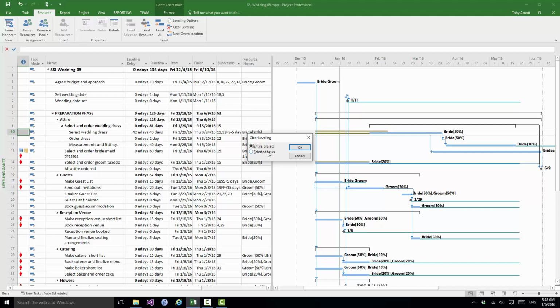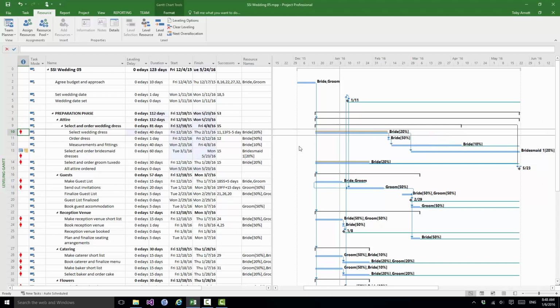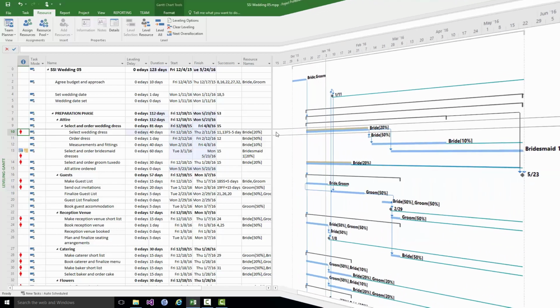As I've only done one bit of leveling here, I'll stick with the entire project, click on OK, and basically what happens is that task goes back to where it was before. And if I now reverted back to the Gantt chart view, it would look exactly how it looked before. And of course I've got my over allocation indicator on the left there for task ID 10.